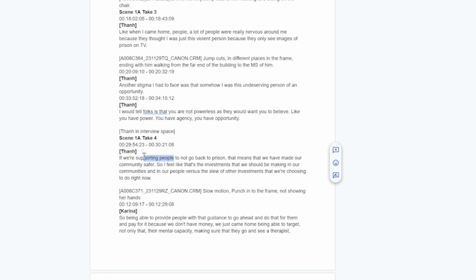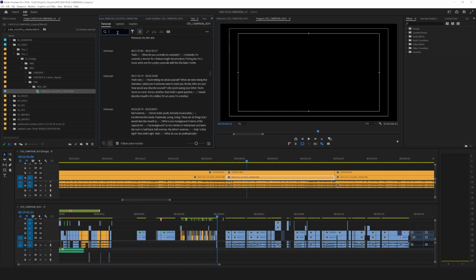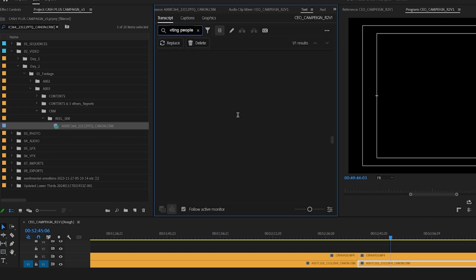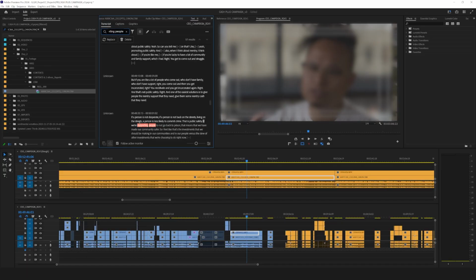I could select in the script what the producers have already approved for the structure of the timeline. Then I could even paste in the phrase and it will find the phrase for me in the sequence. This is extremely time-saving. For stuff like this, it just makes work fly by so quickly.